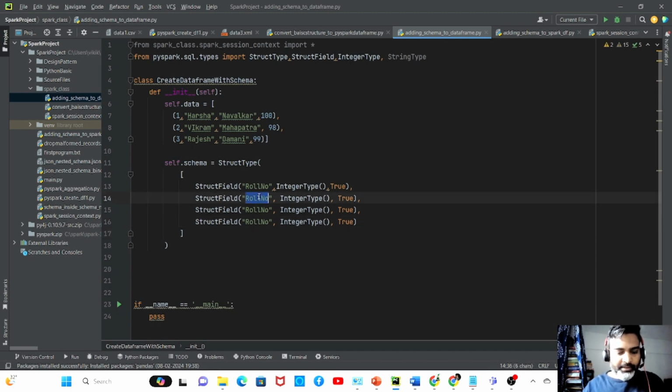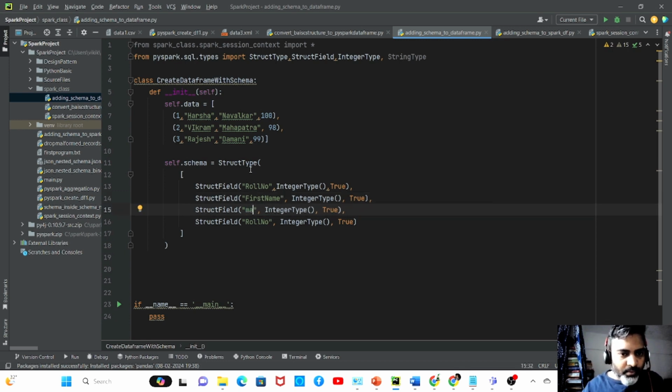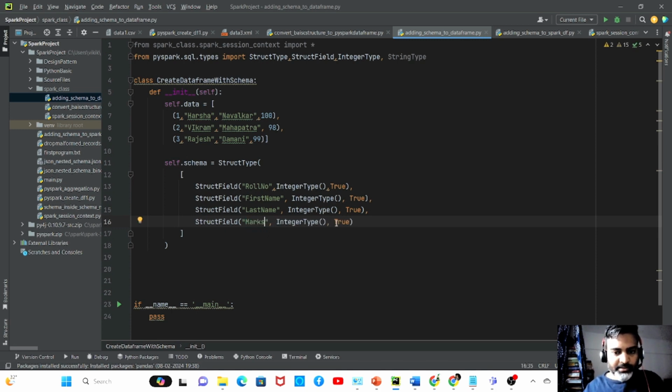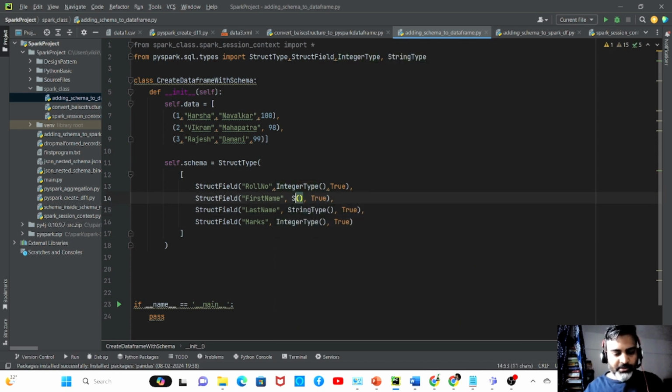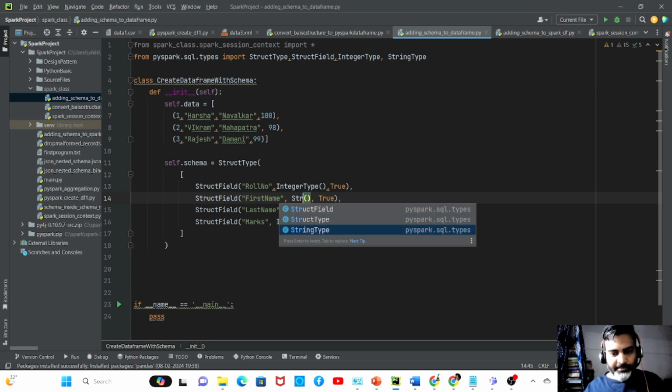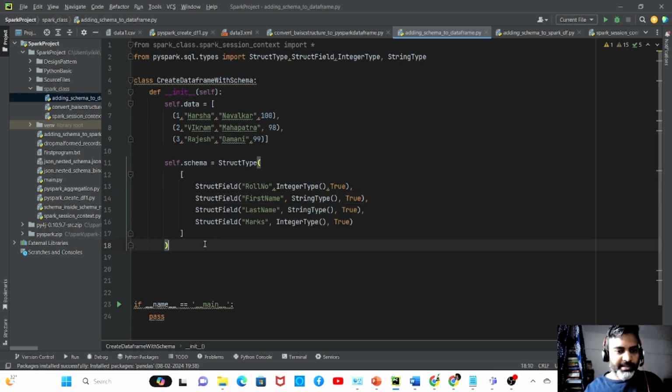Okay, now the first name. Then I have marks. Last name. And this one is my marks. Marks is of integer data type. Last name is of string data type. The first name is also of string data type. Okay, so now my schema is ready.